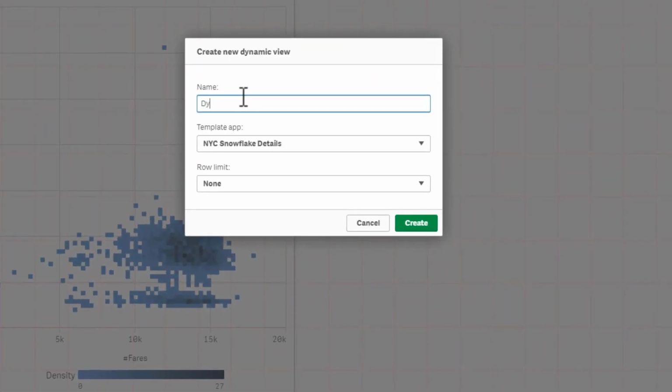So we'll give it a name, call it Dynamic View 1, and you can see from the template app, it will show you all of the apps that you have access to. If you set up a detailed app for on-demand app generation, for example, you can use that as well. And any master visualizations that are in there will then be pulled in.